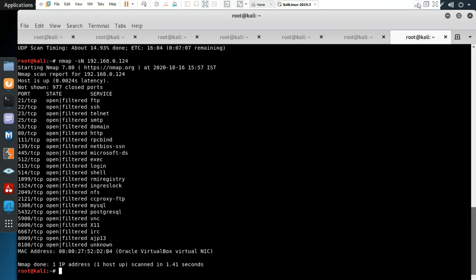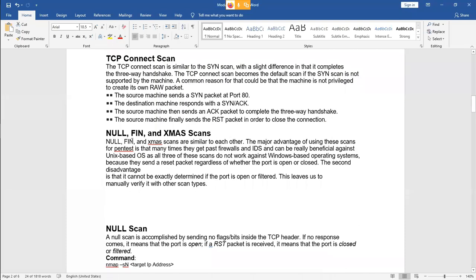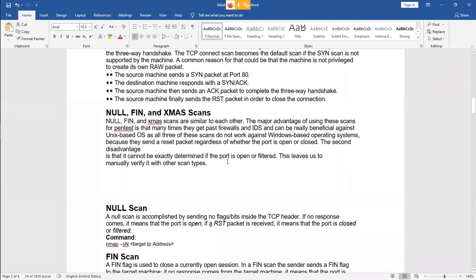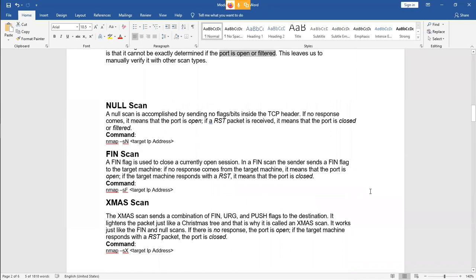If you read about the null, fin, and Xmas scans, they are similar to each other. The major advantage of using these scans for pen tests is that sometimes they get past firewalls and IDS. They can be really beneficial against Unix-based operating systems. These three scans do not work against Windows-based operating systems because they send a reset packet. We cannot exactly determine if the port is open or filtered. So you can see they have given a proper way that you can examine these things.